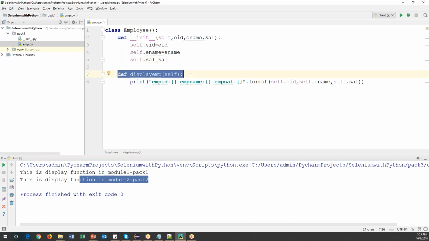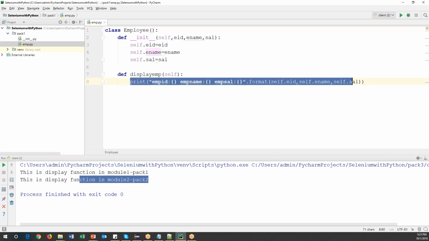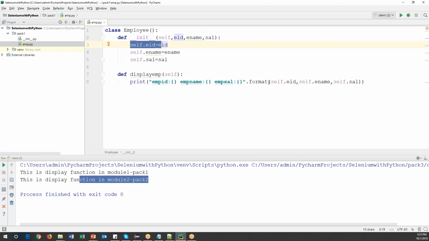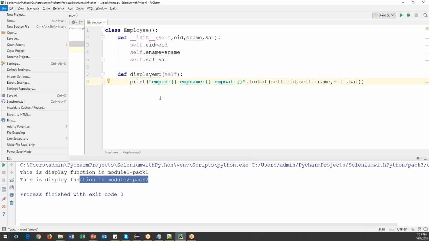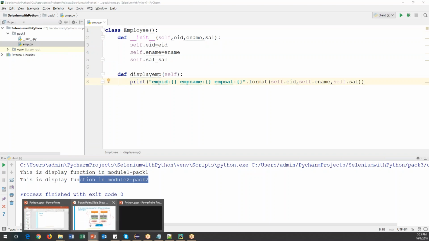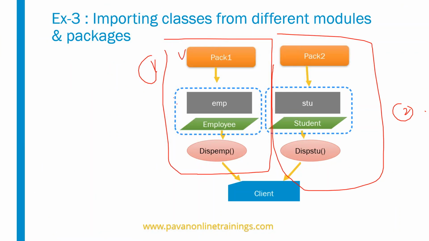And then I created one more method called display EMP. Self means this method belongs to the class, and here I am just printing the values of self.eid, self.ename, self.sal, because we have to specify self since these variables are now class variables. So this is the class I have just created, which contains a display EMP function along with one constructor. This part we have done so far: we have created pack1, created the EMP module, and inside this employee class we have created the display EMP function along with one constructor. Now let us see the second part.